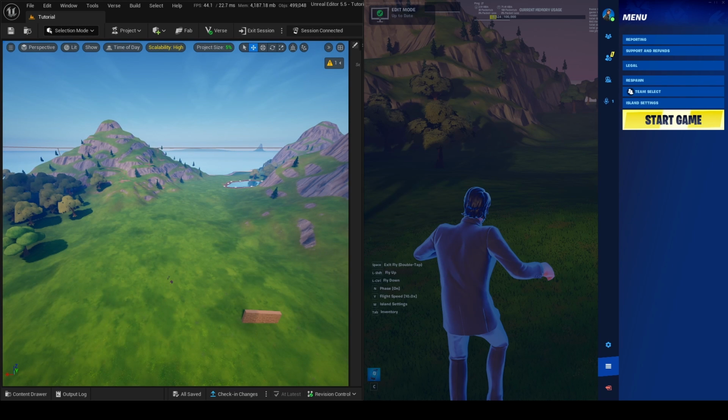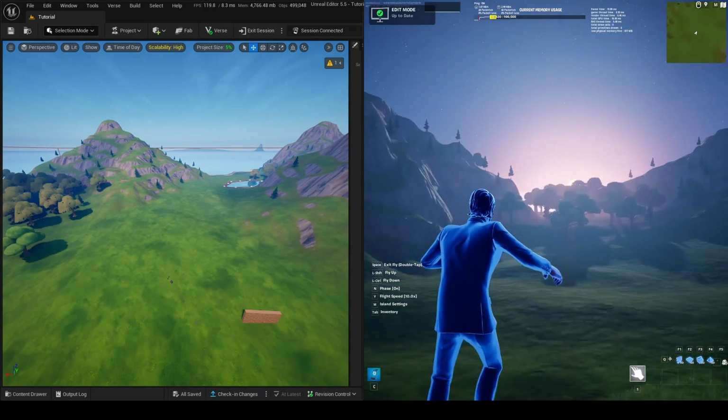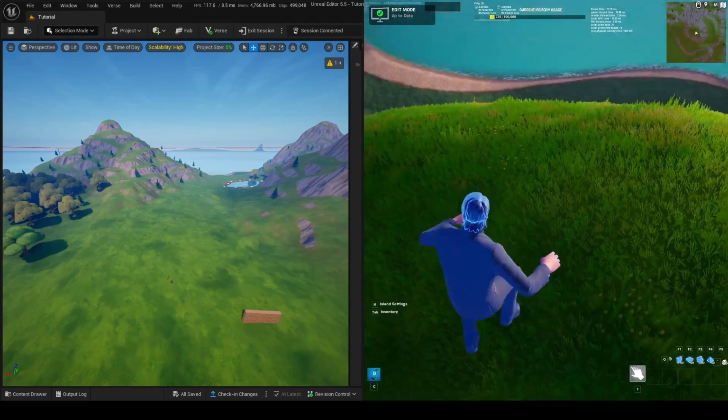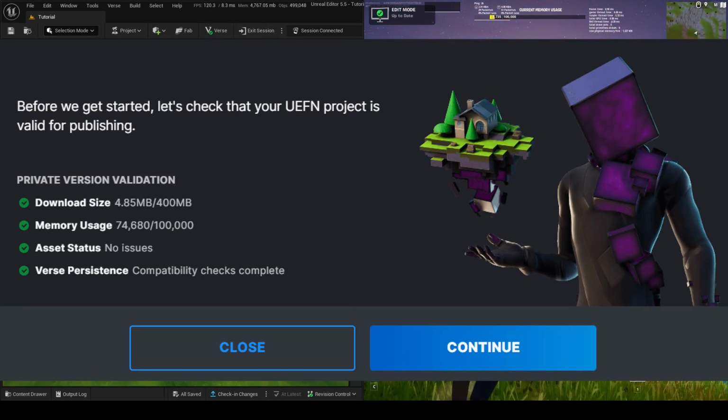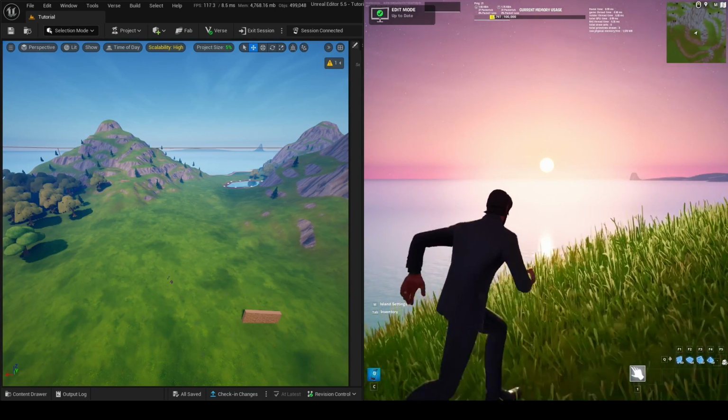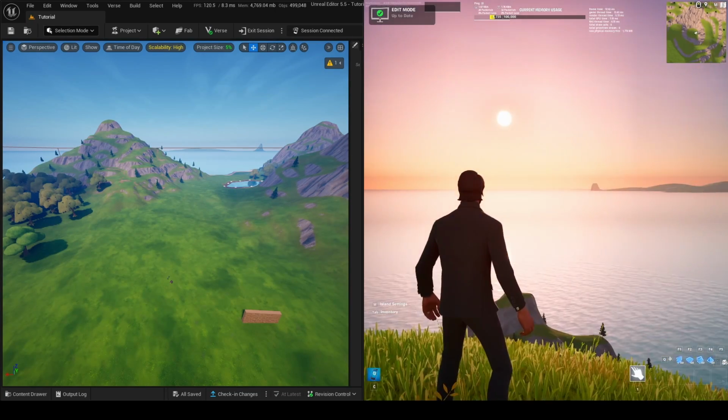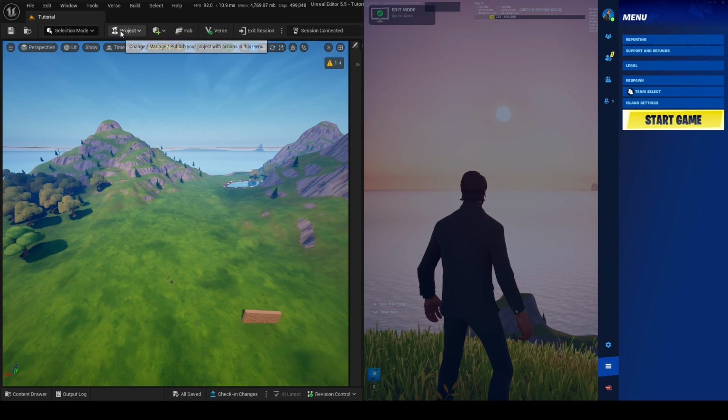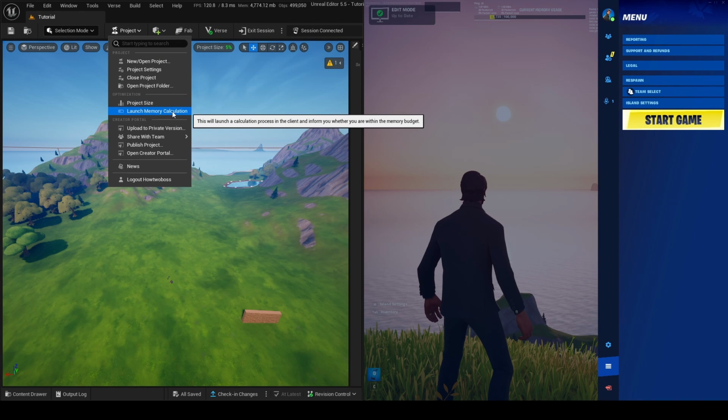Now, last important thing for this video is something called memory calculation. Now, in my session, to actually publish your project, you need to first calculate the memory. You're gonna notice that when you try to publish your project, it's gonna check your island memory and your project size. Now, to calculate your project memory, what you need to do is go up into here, the project, and then launch a memory calculation.